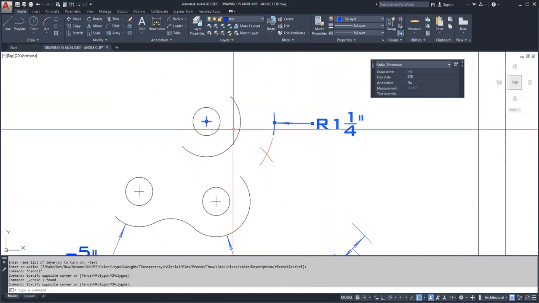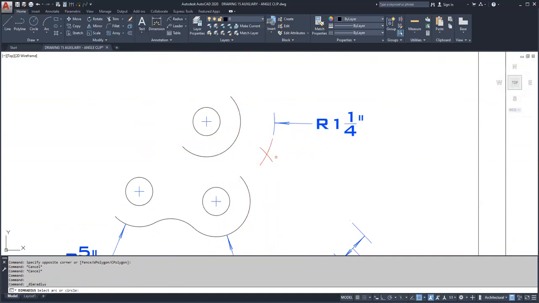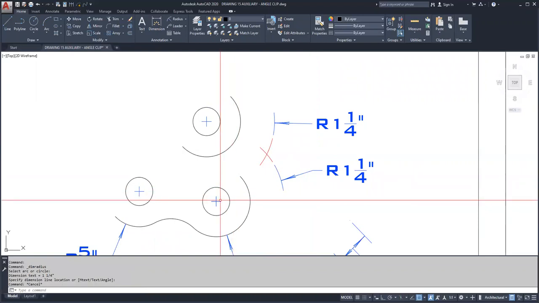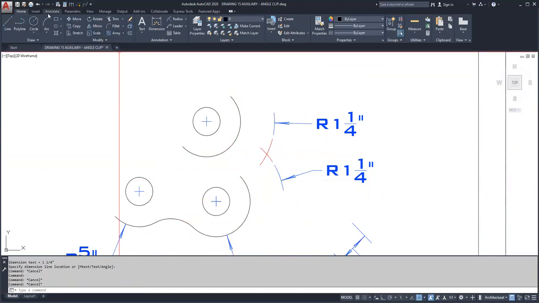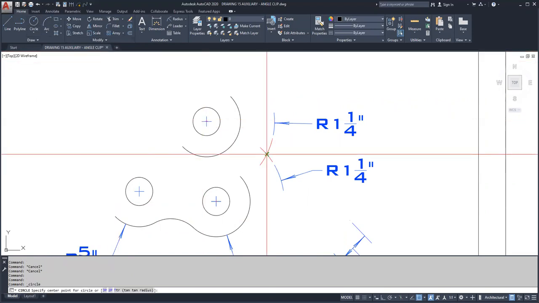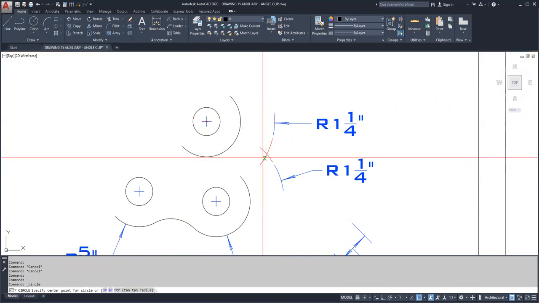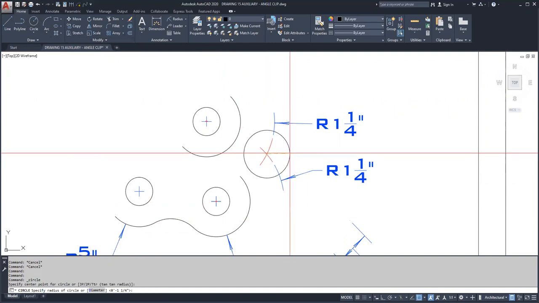So that's 1 1/4 from the center of that circle. And it will also be 1 1/4 from the center of this circle. So where those two crossed, I'm going to draw a 5/8 arc. I'd like to just draw a full circle and then erase it.